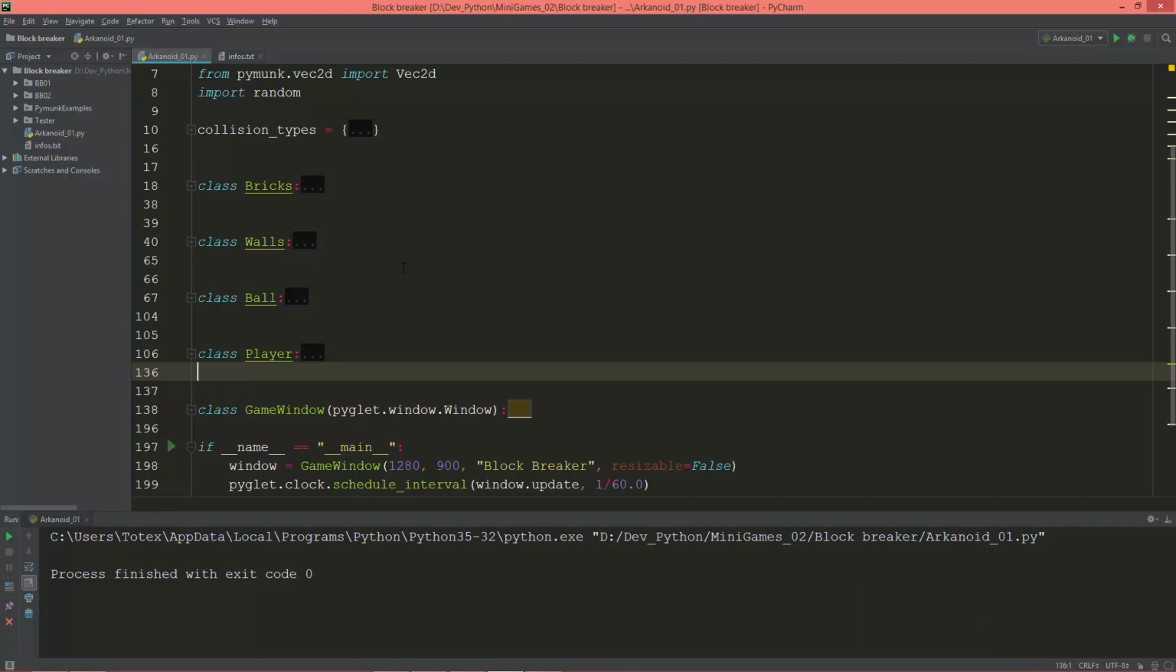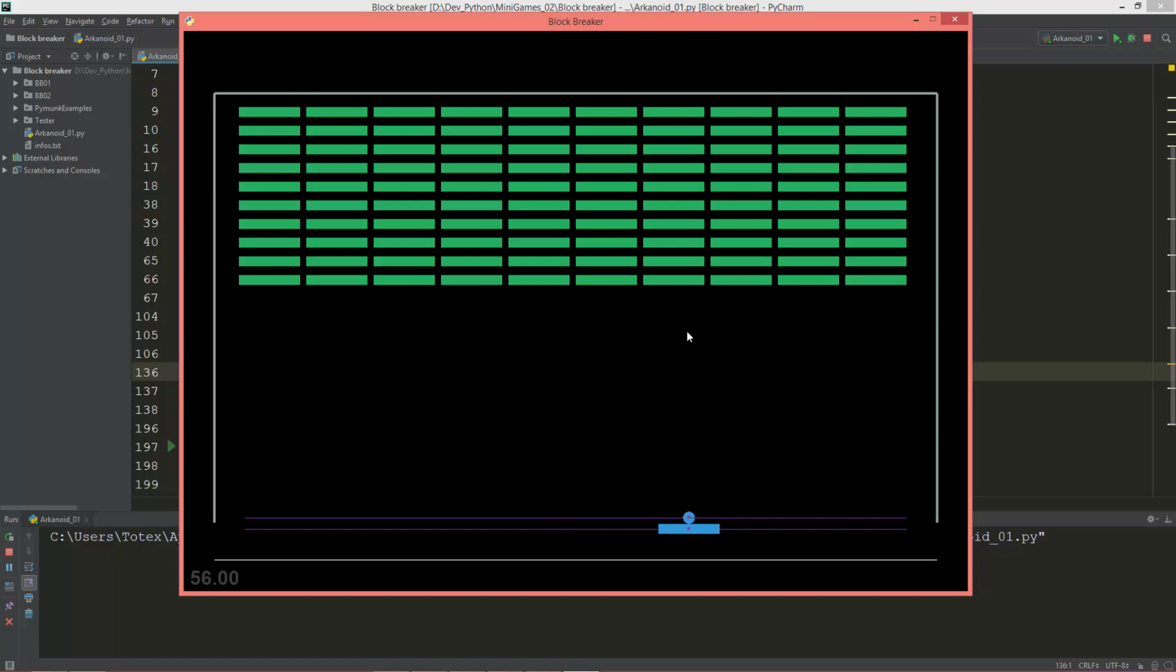Hello everybody. In this mini-series I'm going to recreate the game Breakout, also called Arkanoid, and at the end of the series we are going to have this Breakout clone. The main goal of this game is just to destroy all of these bricks with the ball. With the space I'm going to shoot the ball, and of course when the ball hits this bottom line it resets the ball on the paddle.